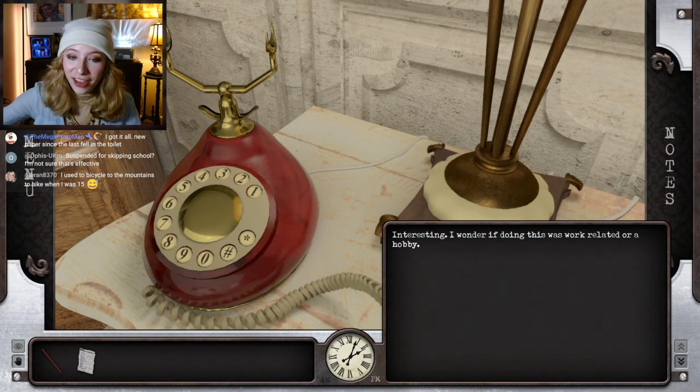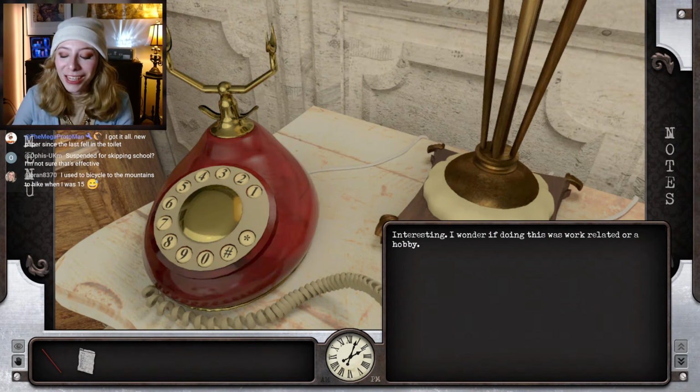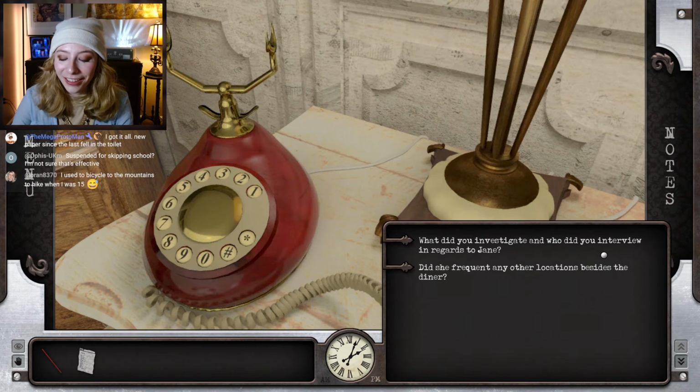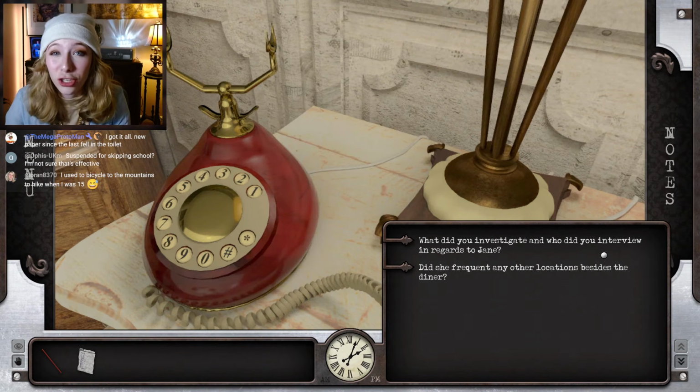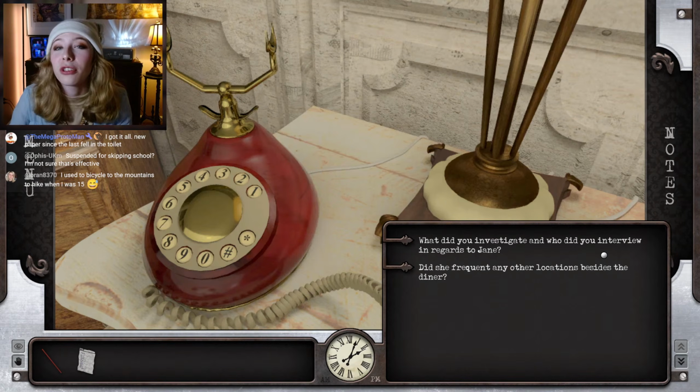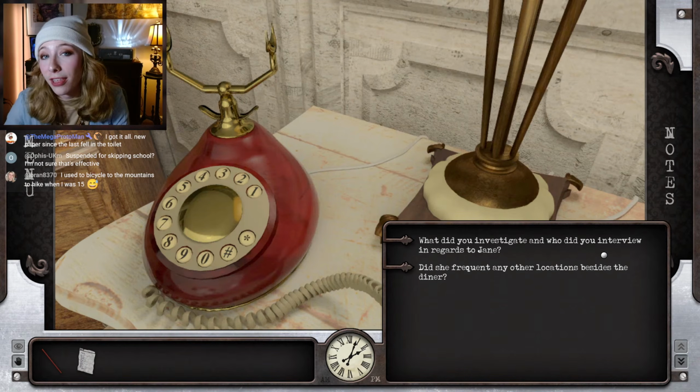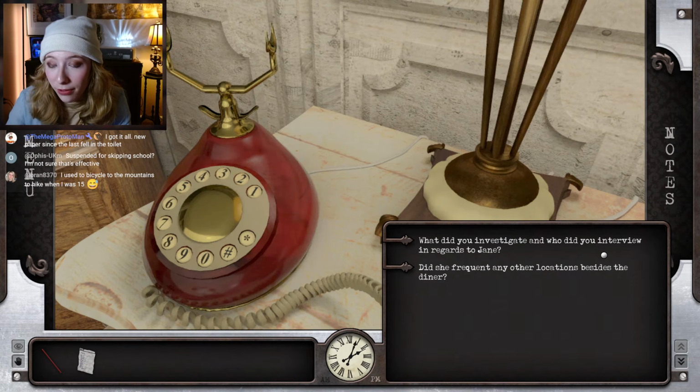Interesting. You guys catch that? I wonder if doing this was work-related or a hobby. In the captions, it said not cowboy novels, not with shirtless cowboys on the cover. But the voice actor chose to say not just shirtless cowboys, which leads me to believe that on some days, this old woman was reading shirtless cowboy novels, and on the other days, she was reading serious historical monographs. Because she's got range.